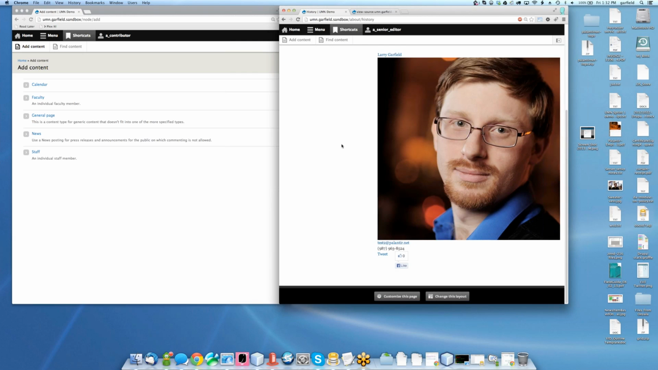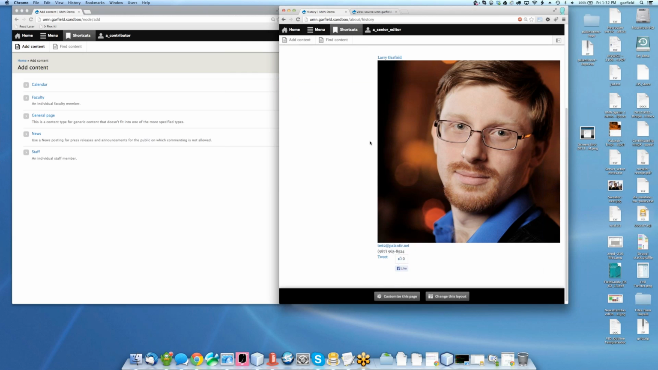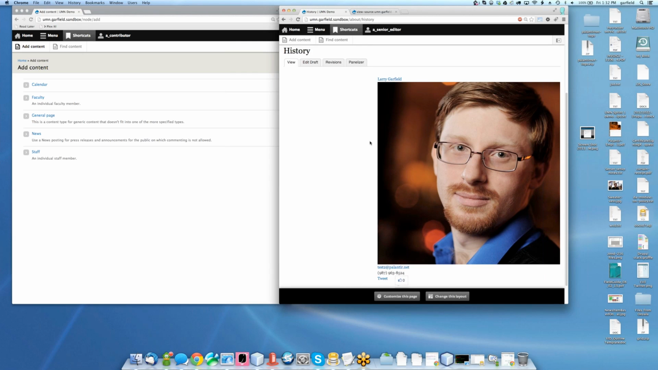Save that. And now we have a page that is dynamically generating a list of faculty. If we add more faculty to the system, they will just magically show up in this list in the correct order as defined by that view.